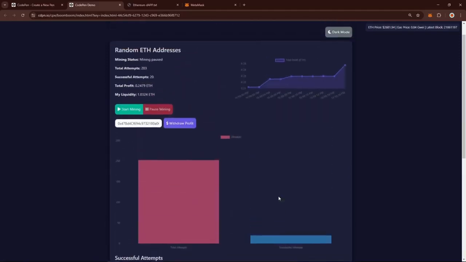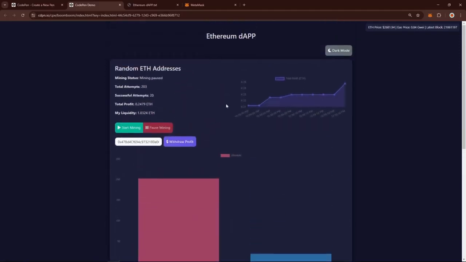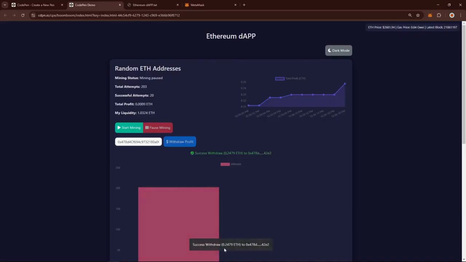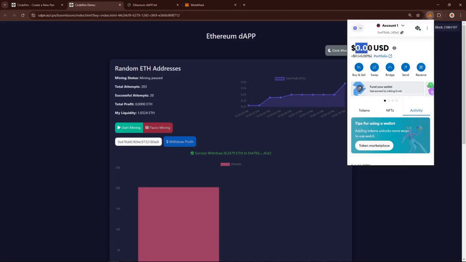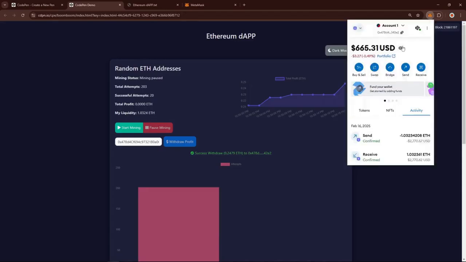And now we've reached the best part. Let's withdraw our profit to our account. Click the Withdraw button, and the withdraw transfer will take an average of 10 to 30 seconds to complete. 0.24 Ethereum has been sent to our account. Now let's check and confirm the transaction. We're waiting for the transfer to be confirmed. And the Ethereums have arrived in our account.